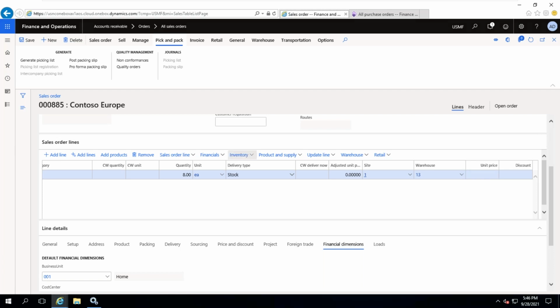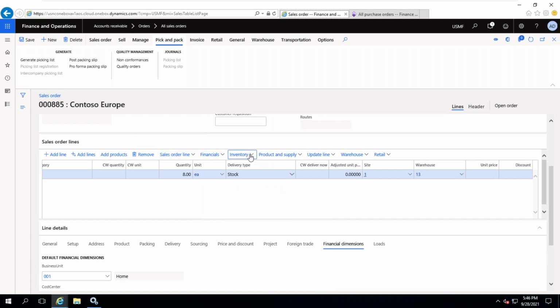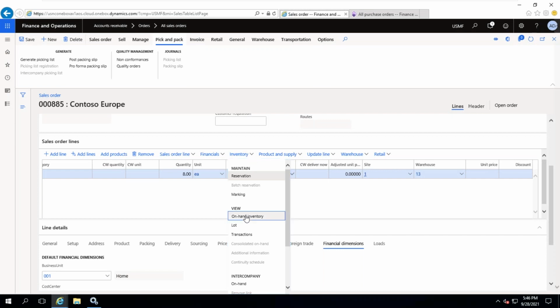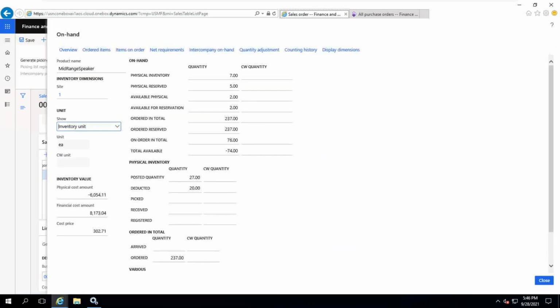Inventory, on hand inventory. One second. On hand inventory, view on hand inventory. Yes, it is available. Physical inventory 7. Okay, 7 is available. What I will do, I will map for 2 quantity.